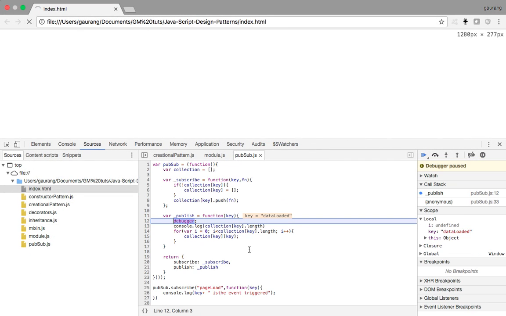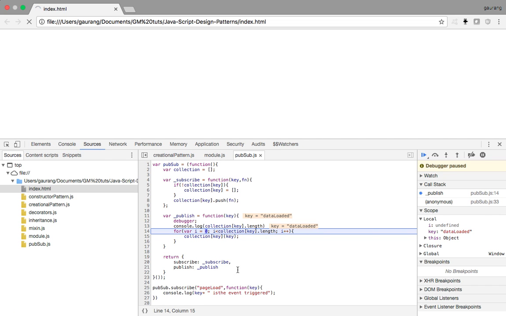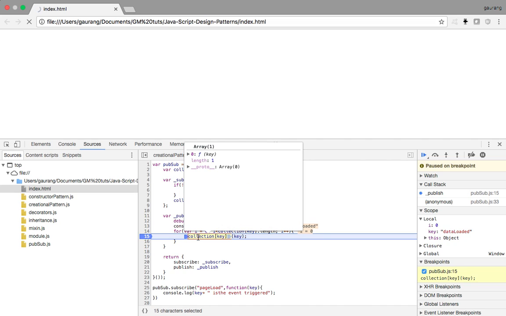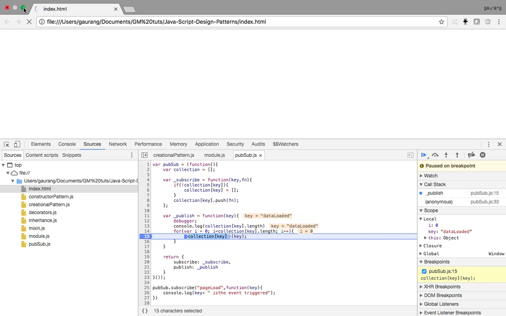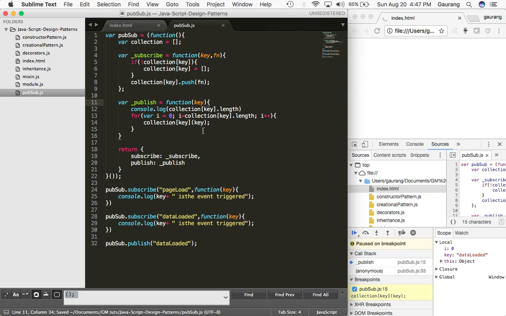So I'll do this, and I would say that my collection and my key is nothing but an array, length. The length is going to be 1, and that is completely correct. Then over here I'm just going to see whether it comes. Yes. So collection of key is nothing but an object. Oh, so this is what I'm really missing out here, guys. Such a bad mistake. Collection of key should be collection of key of i.